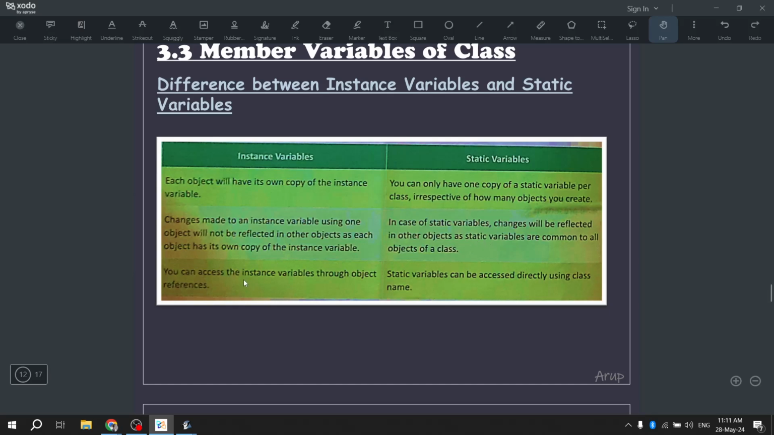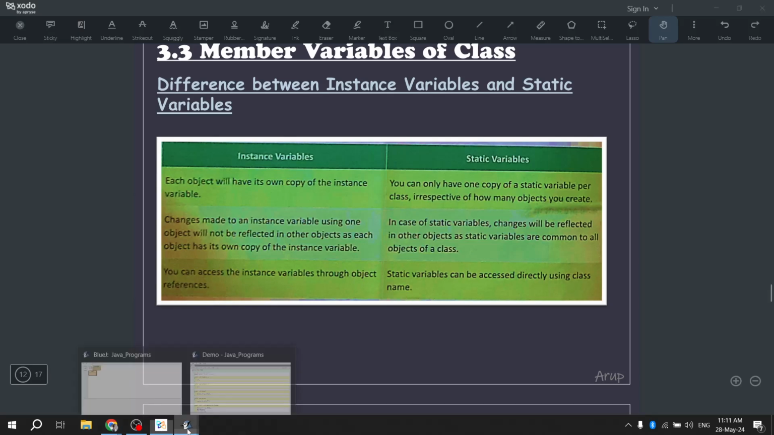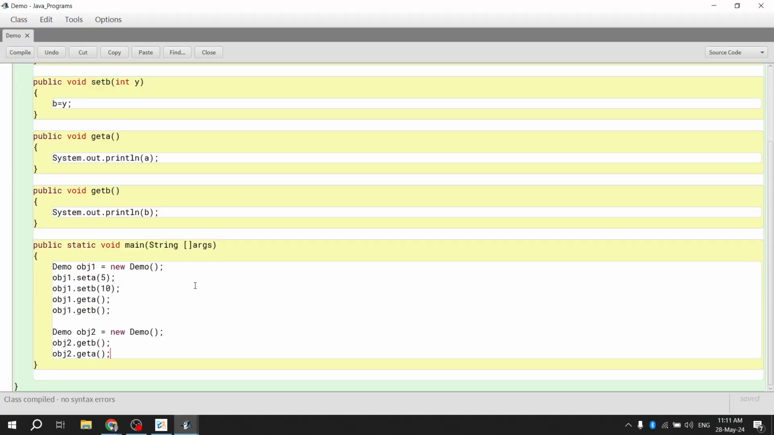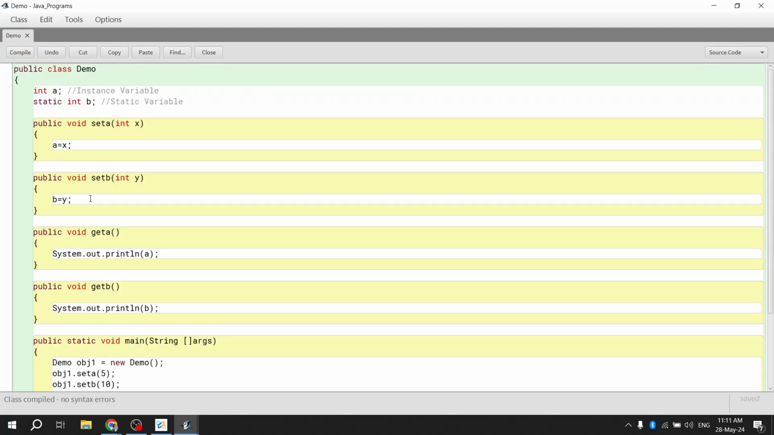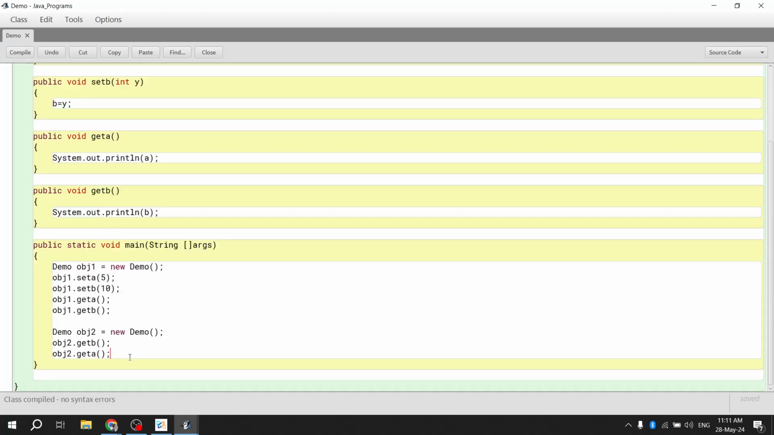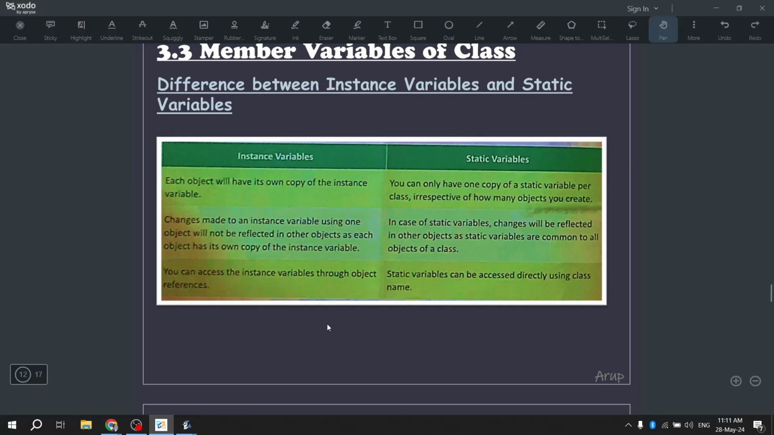You can access the instance variable through object references. Static variables can be accessed directly using the class name. So let's see another thing from here. Here it is not possible. I am giving you just an example.